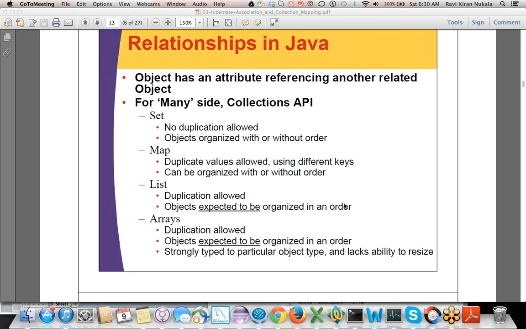Now with Hibernate, we are not dealing with SQL code; SQL code is generated by the framework. So now you want to do the modeling on the Java objects. That's how you use set, map, list, or arrays. Okay.